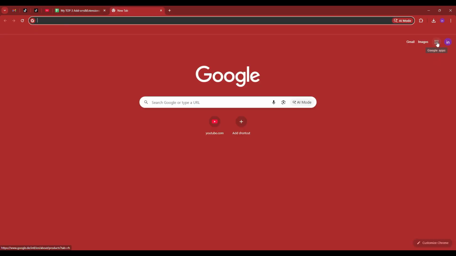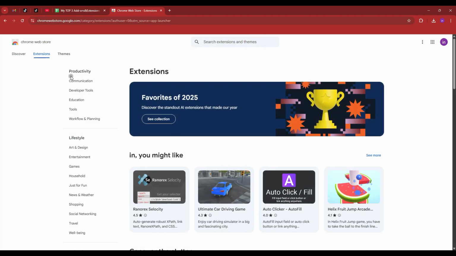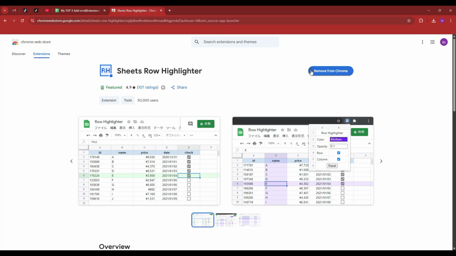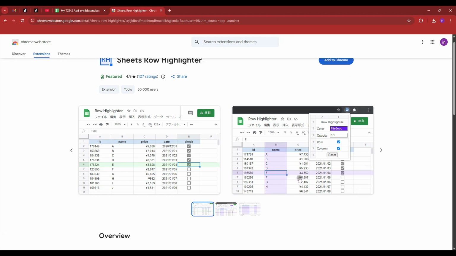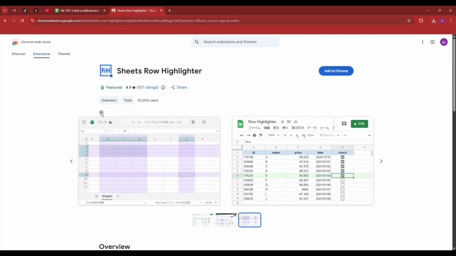Where can we find it? We go here, open the Chrome Web Store, find extensions and search for Sheets Row Highlighter, then install it. Let me remove it now so you can see how it really works. Here it is, we found it. We can also look at its screenshots to see how it works and what it does, and if we like it and the rating looks good, we add it to our Chrome extensions.